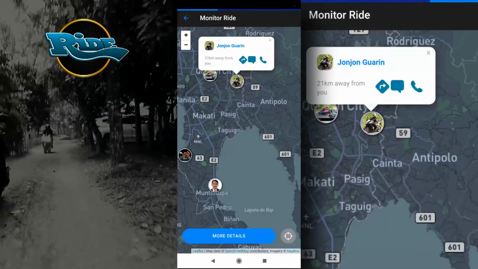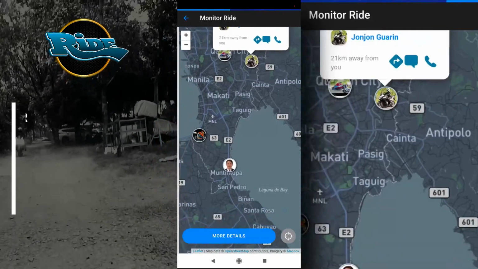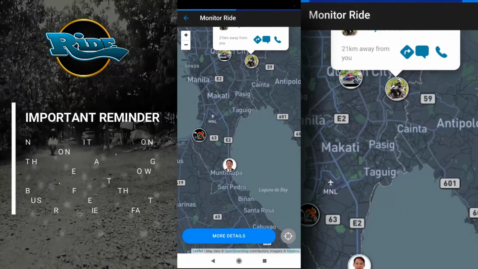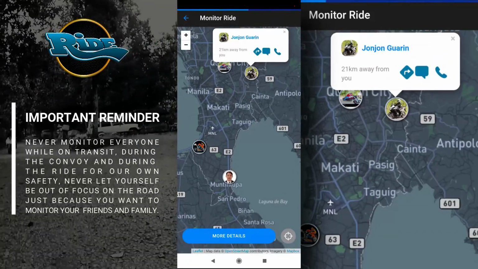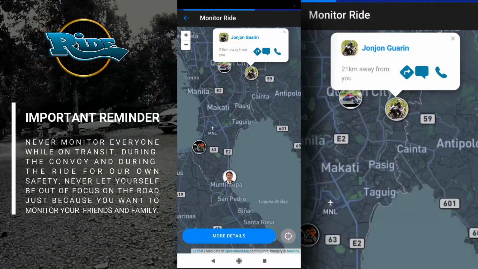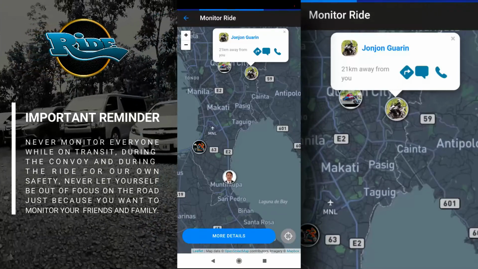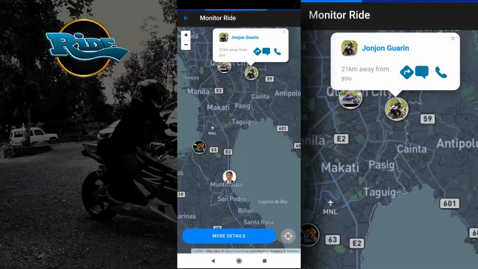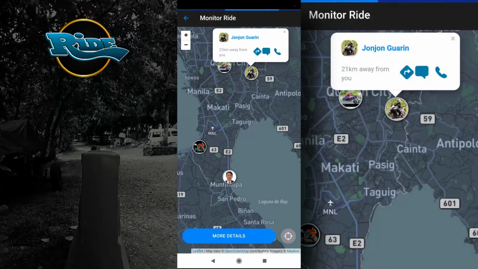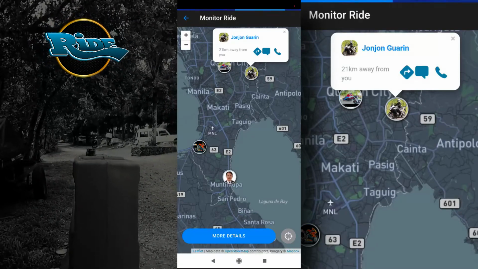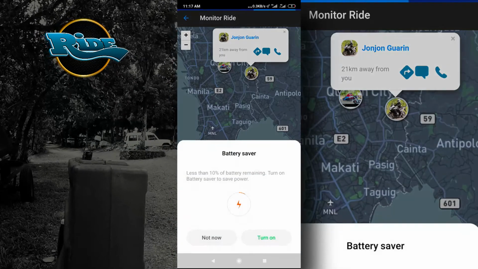And again, paalala lang po sa lahat, we don't have to monitor everybody during the transit, during the ride, during the convoy. Kasi ma-out of focus po tayo sa kalsada. This is for our safety. We don't need to monitor them. We only have to set the direction kung saan tayo pupunta, which is using the navigation tool.